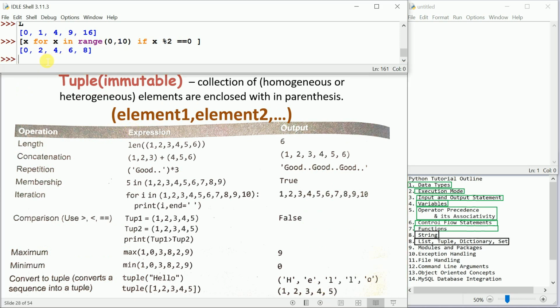Next topic is tuple. Tuple is immutable. We can say that it is a collection of homogeneous or heterogeneous elements enclosed within a parenthesis: element 1 comma element 2, and so on. These are the operations associated with the tuple: length, concatenation, repetition, membership operator, iteration operator, comparison operator, maximum, min, and you can also convert any data type to tuple type. We will see the demo.